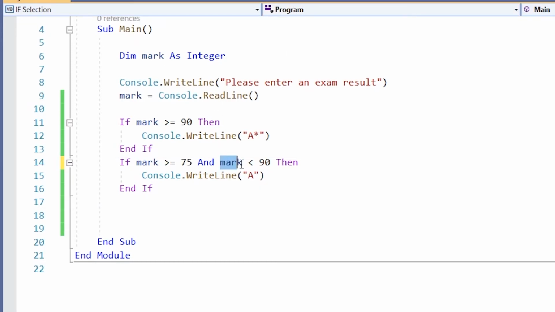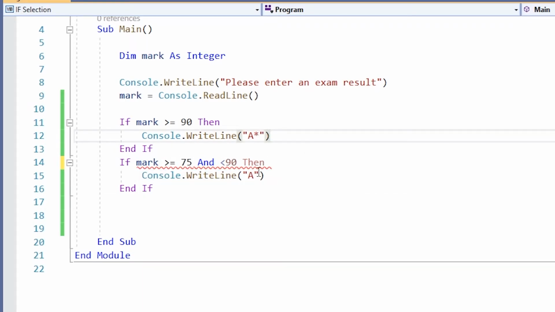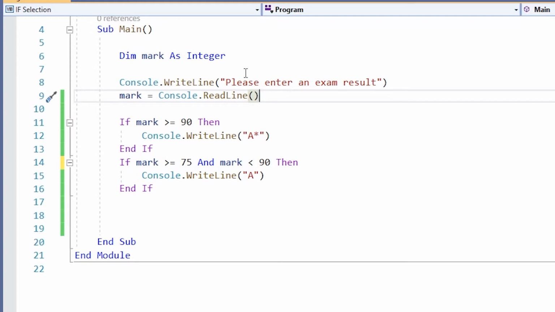The common error that I see is this. If the mark is greater than or equal to 75 and less than 90, then Console.WriteLine A. If you read that out in plain English, that sounds like it makes sense. The computer's not clever enough to know that. The computer needs to see a full Boolean expression either side of that word and. So if I just put the word mark in there, then we know that's going to make sense.